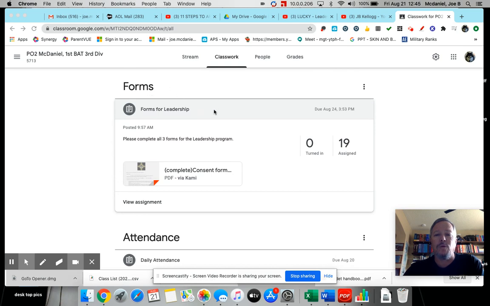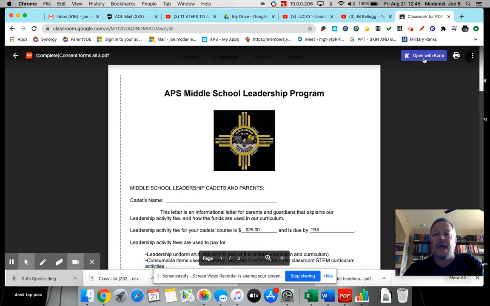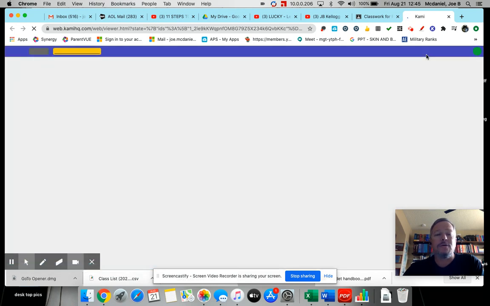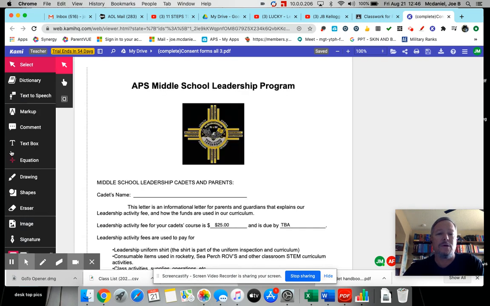Under forms, you'll see forms for leadership, and you need to get this completed. You need to do this through your Cami. Up at the upper part, it should say open with Cami. You're going to open this. It takes a minute to populate. Once it does, it's going to bring up some toolbars on the left-hand side, which will allow you to create a text box, and then in that text box you're going to type.